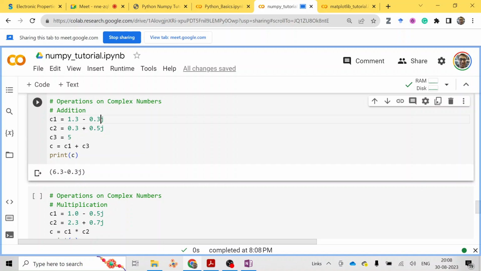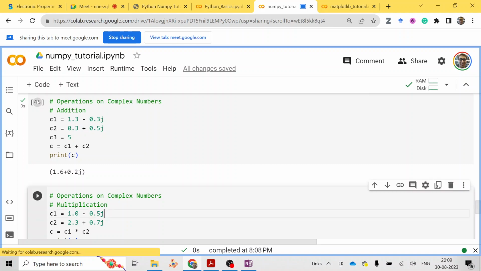So if you have C1, C2, C3, you can see that these are your complex numbers, and if I do C equals C1 plus C3, it will just add the real part first. This is a real number, so 1.3 plus 5 will be 6.3, and the imaginary part will not change. I can use C1 plus C2 as well, which is just these two complex numbers adding. The real parts will add, we will get 1.6, and then the imaginary parts will add, we will get 0.2j. Alright.